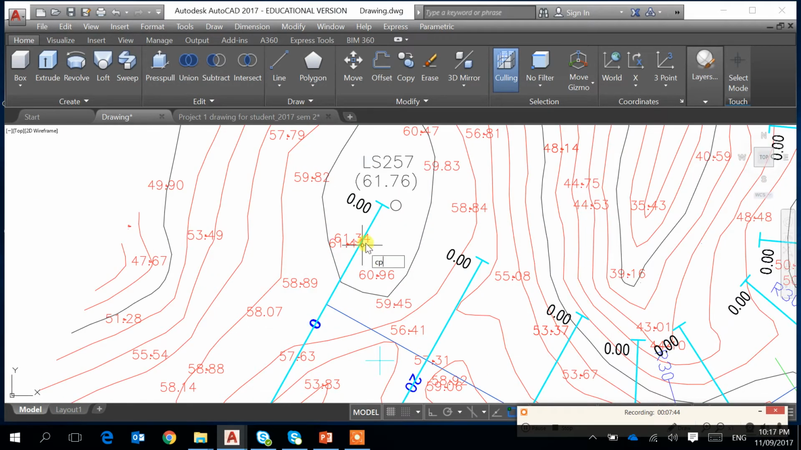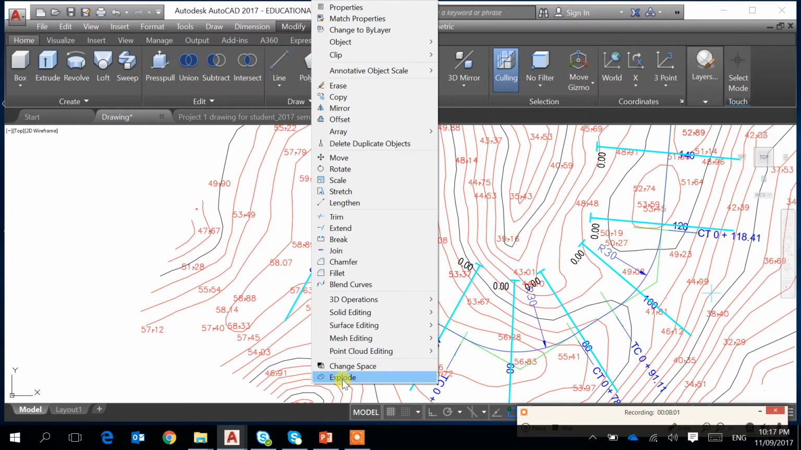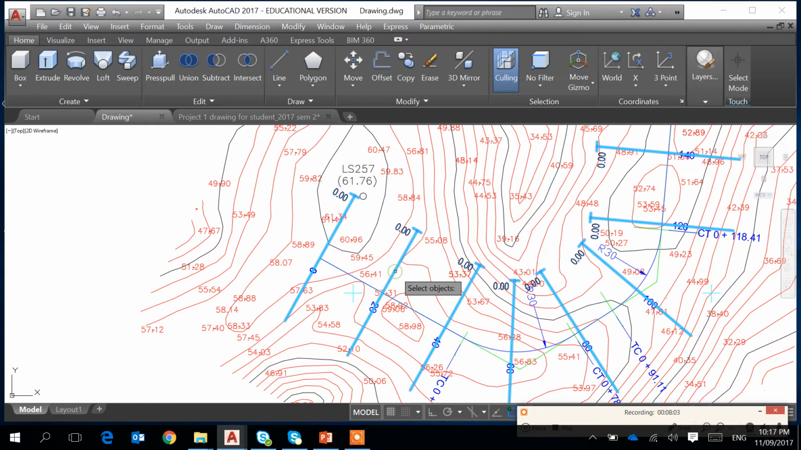So I copy that. Okay, before that, because this one is the array path, you cannot just copy because the whole thing is still in one entity, so I need to explode it. Go to modify, explode. Okay, so now all the entities become individual entities.